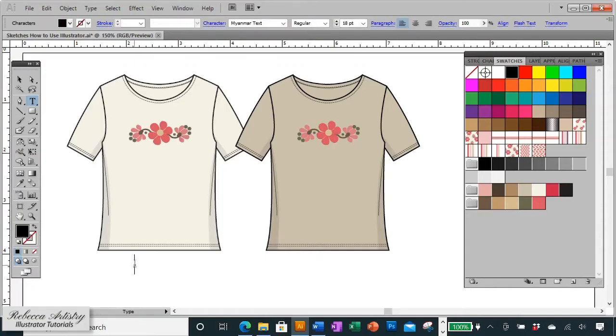So the next tool that you need to know how to use is the type tool. And you can use this anytime that you want to put any type of lettering or any type of words or numbers on your page. So here I want to type the color names. So I'm simply just going to click on the type tool and click my page wherever I want to type, and you'll see this blinking cursor here. And that just means that it's ready to type. So I'm going to type the color names under each t-shirt.